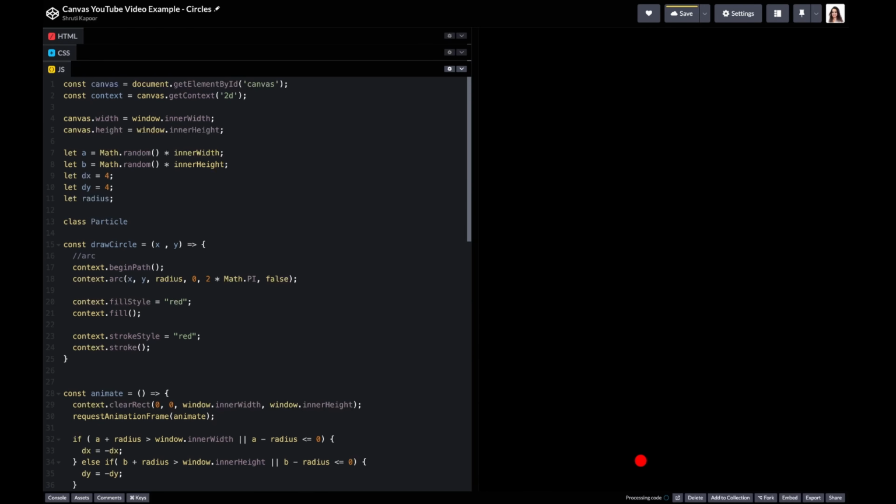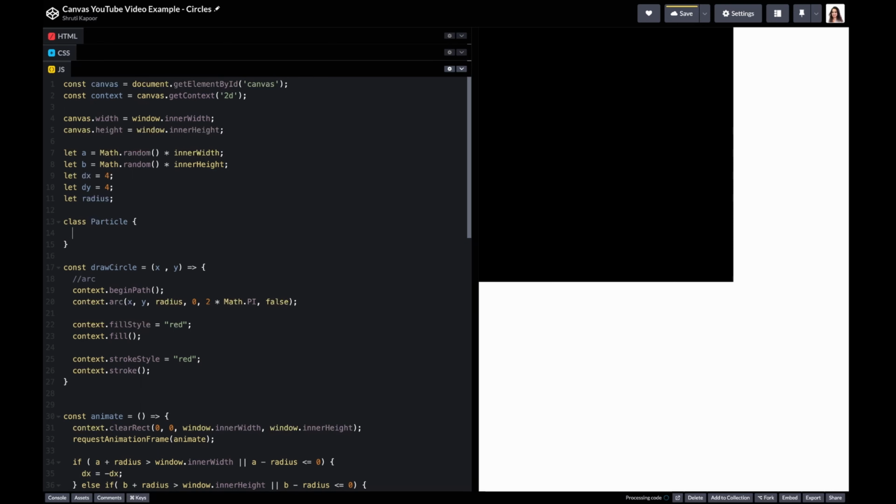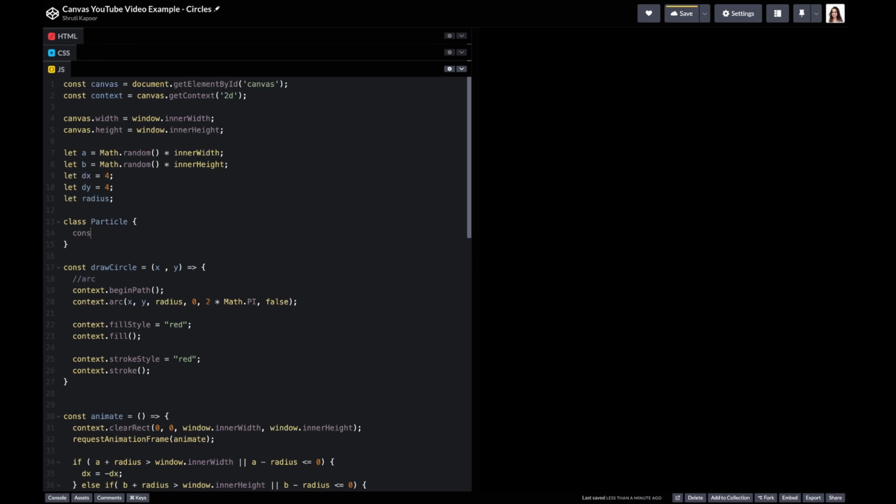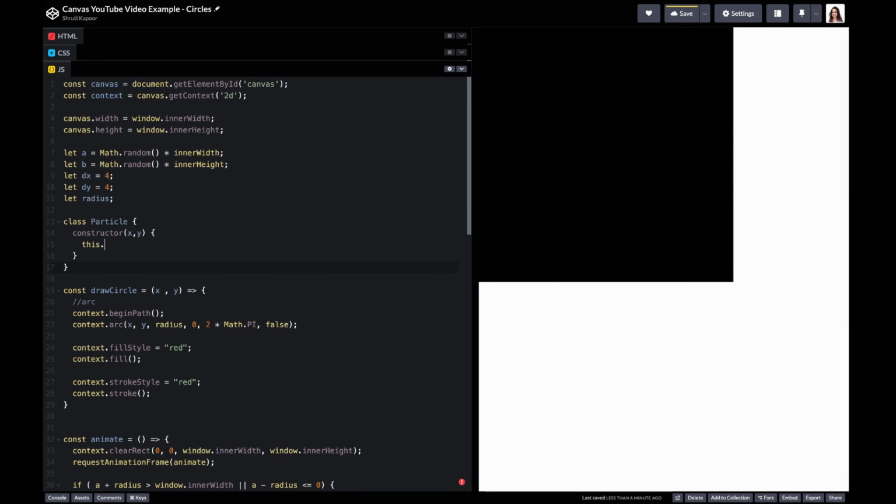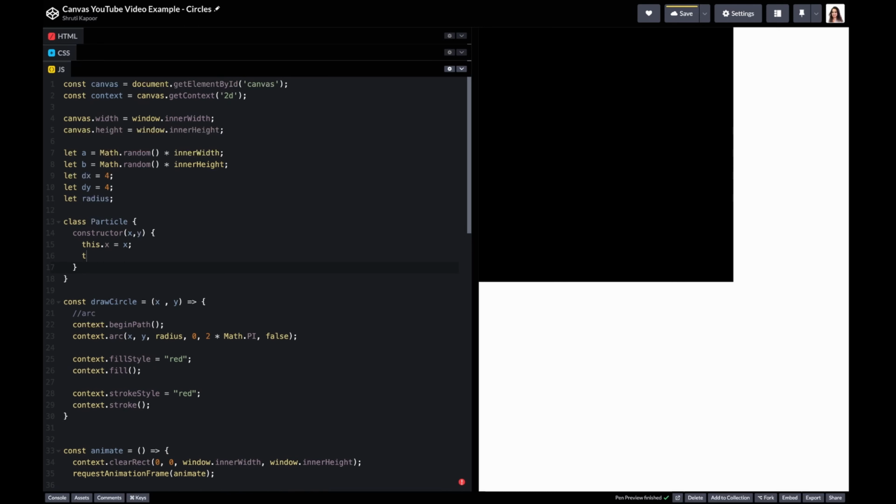Now let's use JavaScript's object-oriented programming to build a class called particle. We'll be using this class to draw and create multiple circles on the canvas. In the future, you can also use this class to draw stars, rectangles, squares, or any other shape. We'll create a constructor for this class which accepts x and y, the center of the circle. We'll need to set the class variable x and y to be the x and y that was passed to us to this class.